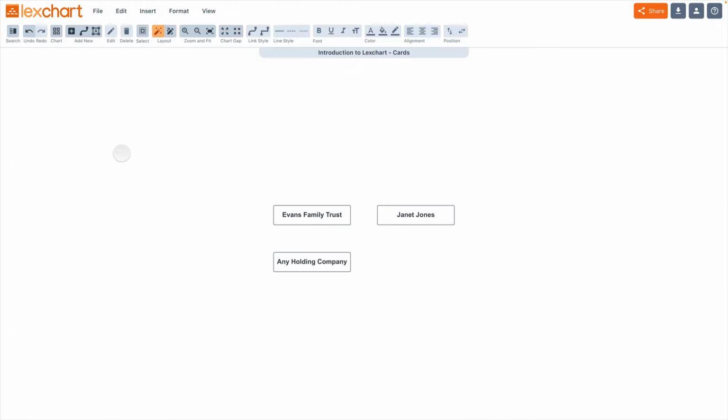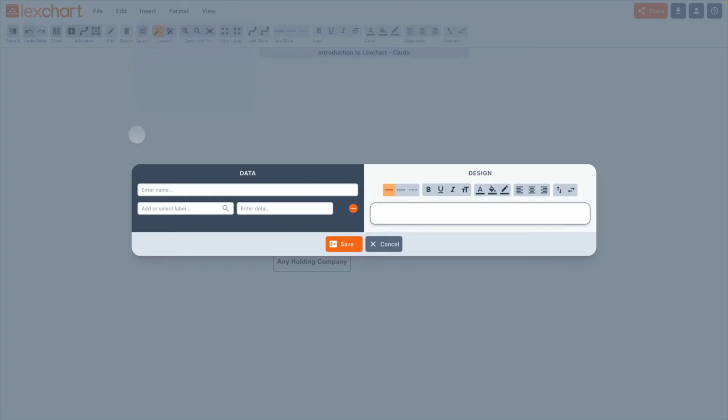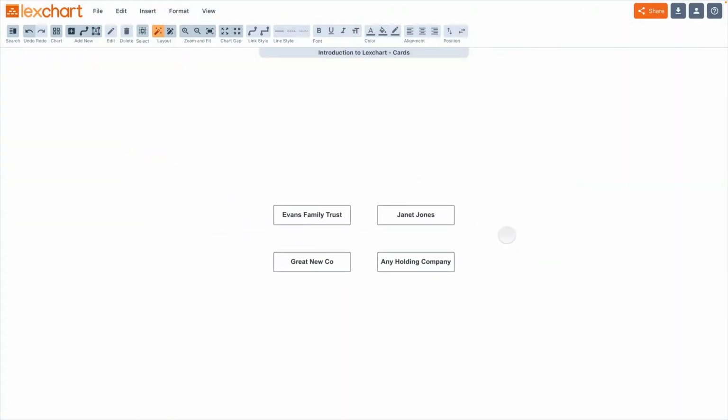To add a card, we would come to the toolbar and choose the plus, or from the menu, insert and add card. This will bring up this card window, and don't worry about the details. We're going to cover all this in just a moment. Let's just get our new LLC on the canvas. We'll get Great New Co. on the canvas. And so now we have 4 cards.